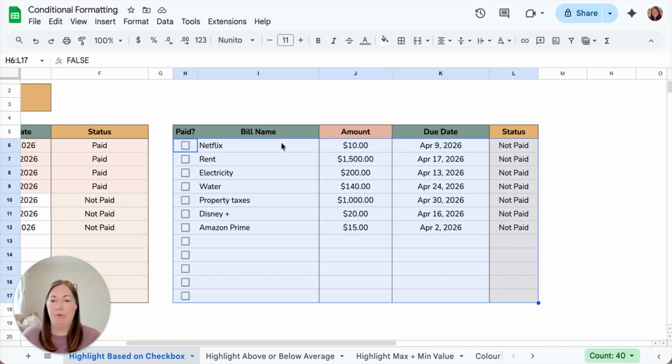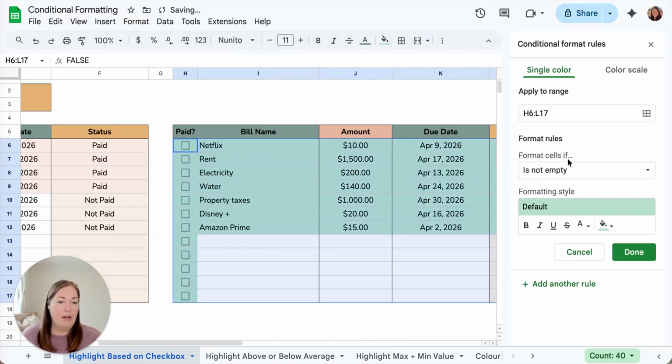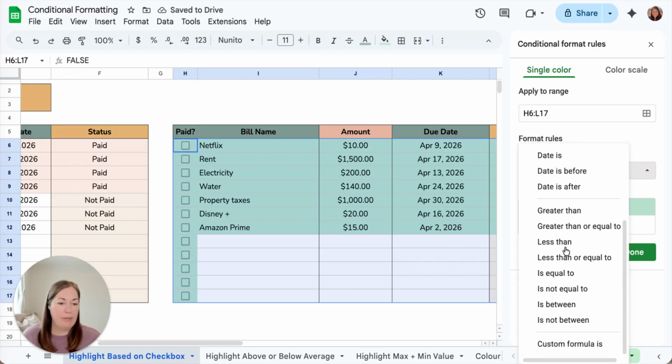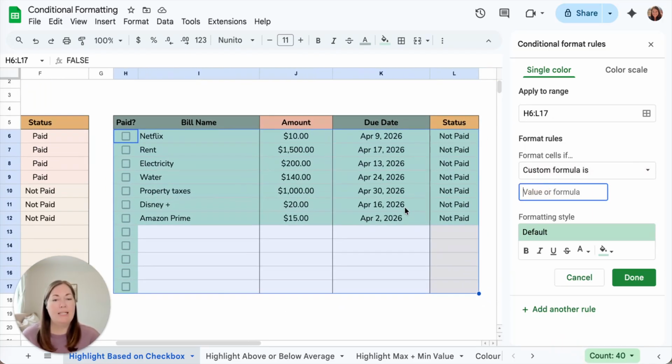So now that I've selected the entire range I want to apply this conditional formatting to, I'm going to go to Format, Conditional Formatting, and then under Format Rules, we are going to select the drop-down and go down to Custom Formula Is. And so here, what we want to make note of is the first cell that has the checkbox. So my example right here is H6. So that is the very first cell that has my checkbox. It doesn't matter how many checkboxes I have below, as long as I can reference the very first cell with the checkbox in it, which is H6. And what I'm going to do is over here where we're going to add in our custom formula, I'm going to do equals $H6.